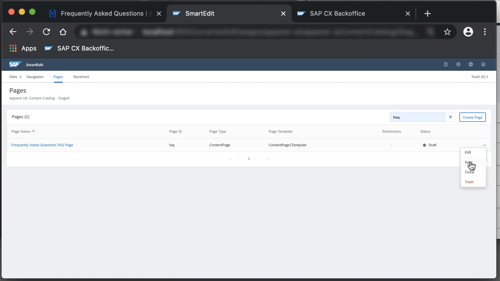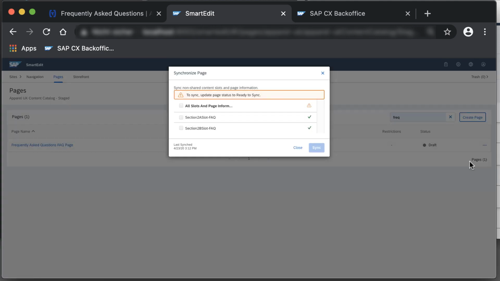All we need to do now is to synchronize the page. We don't need to synchronize the entire catalog. But for the moment, SmartEdit doesn't let us perform that task. That's because changes normally need to be approved. This needs to happen before our page becomes ready to sync.